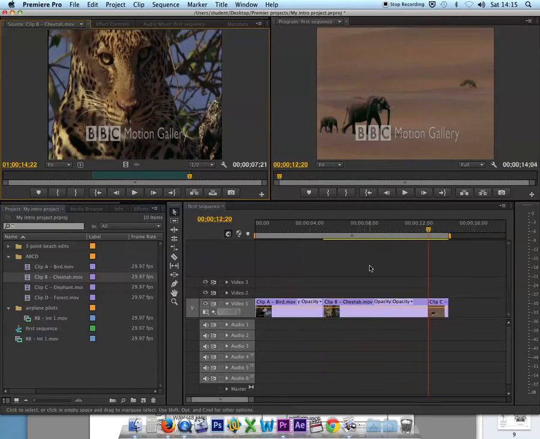So now we have 3 clips in the timeline. We can start looking at how we can manipulate these and play around with them. Now, first thing I'm going to do is a basic trim. Now, a trim is where you're shortening a clip by dragging the end of that clip in.